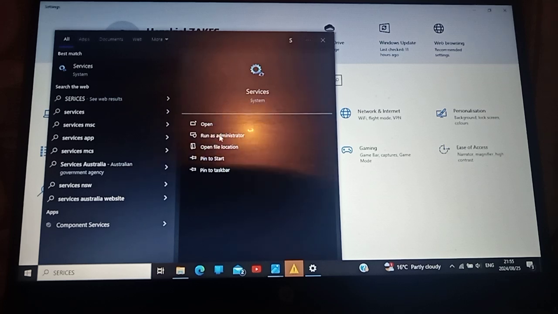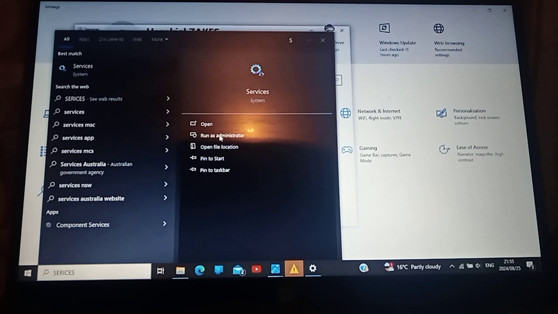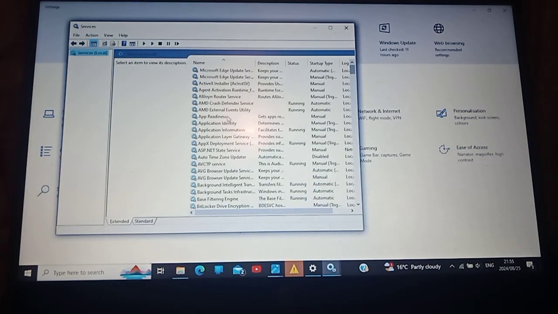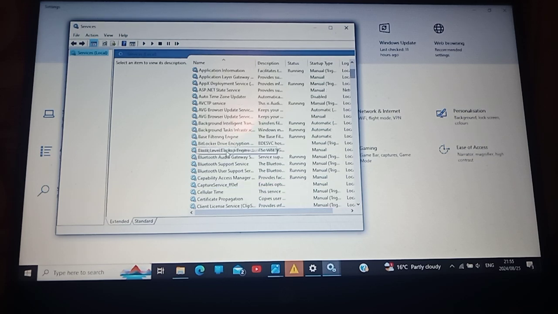So since that is the case, we are gonna go through a few steps so that we can actually help ourselves to liberate ourselves from this problem of high data usage. So now we are gonna go to Background Intelligent Transfer Service.